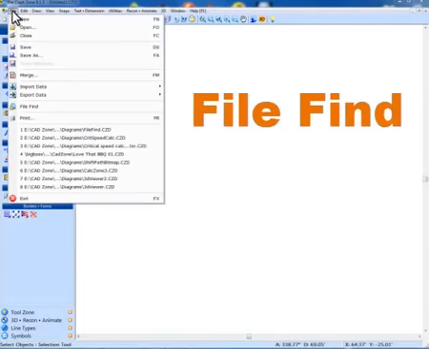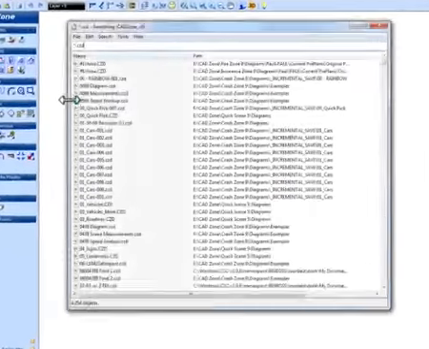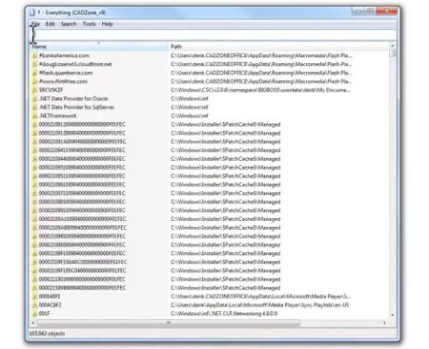If you're having trouble finding a drawing, use the new File Find tool from the File pull-down menu. Enter the full name or partial name with an asterisk. File Find will search your entire computer for the file.